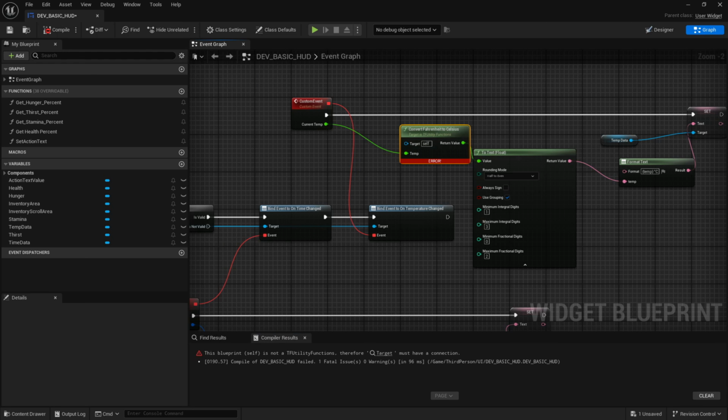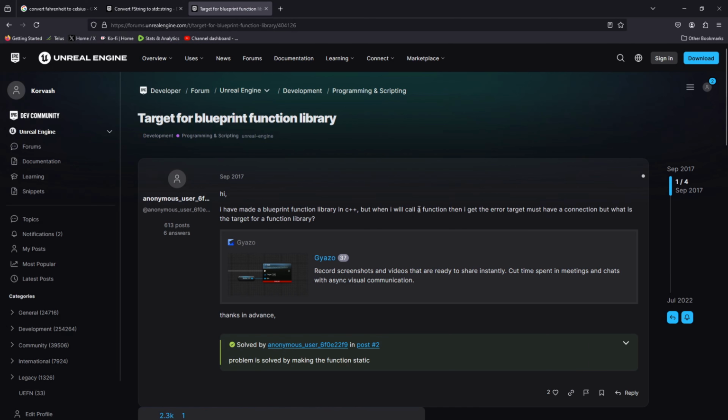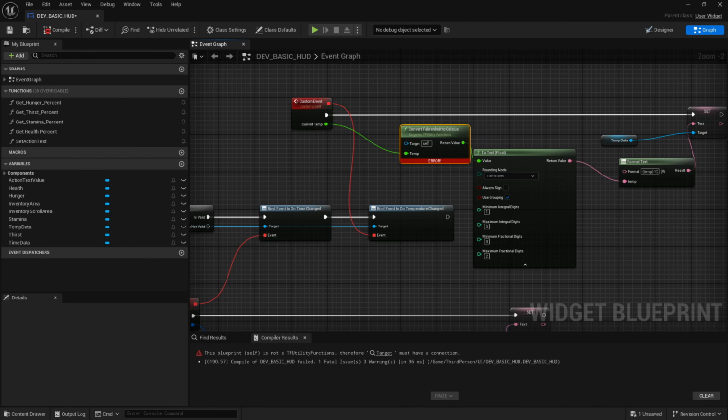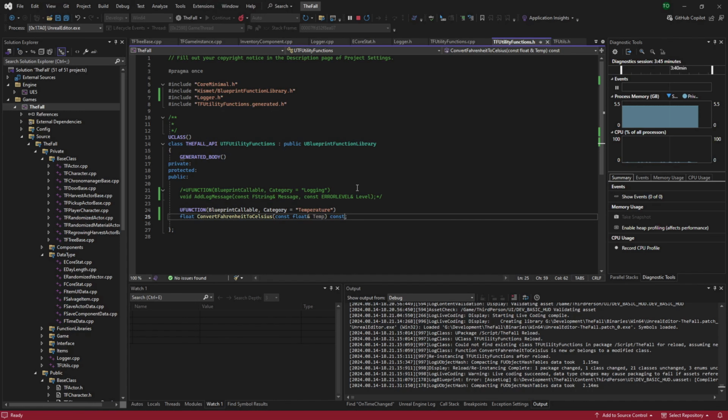So, UE5 C++ function library needs target. There we go. So when I call a function, then I get the error target myself connection, problem solved, I make it static. That was it. Oh, why am I that stupid? Static float. Which means we can't use const.